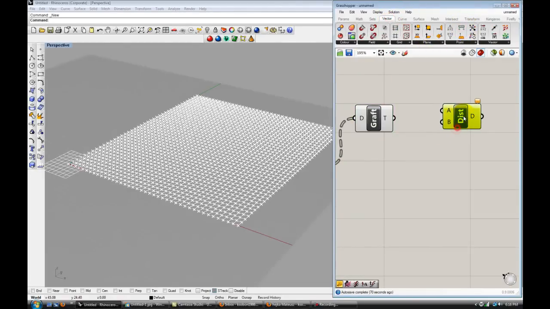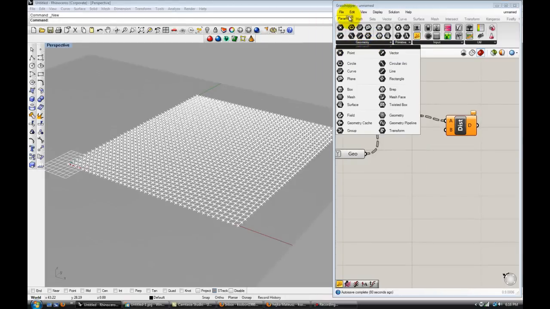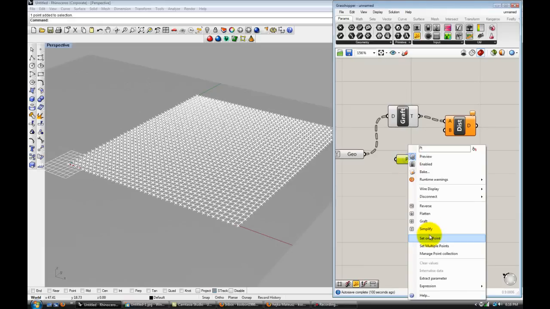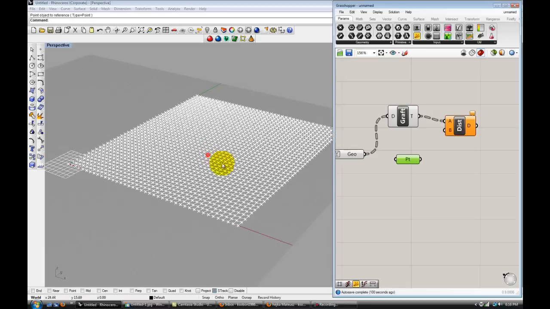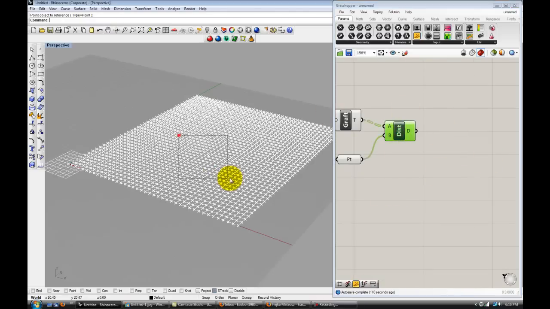It's under point. So it's going to be a distance between points on that grid and a specific point that we're going to define. So we want to go to params, geometry, and point, and get one point. Now if we switch back to the Rhino screen, create a point, and then go back to Grasshopper and right click, set one point, select that point, now connect it to B. That creates a calculation which measures distance between that point and all the points in the grid.